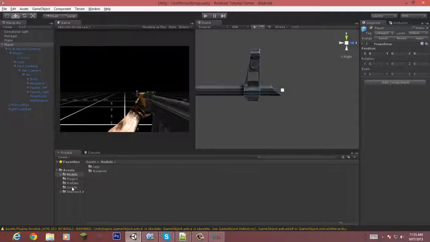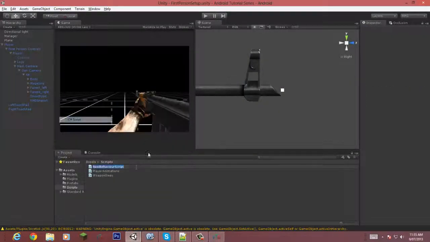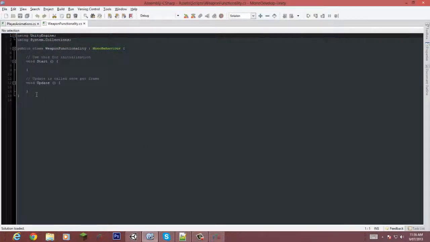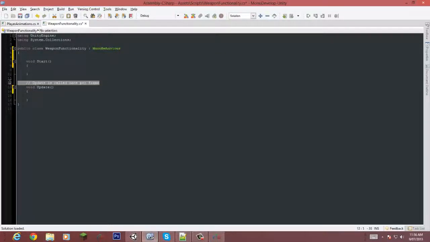So now that we've got that set, we will want to make a script. There you go, create C# script, and we want to call this weapon functionality. First let me fix this up quickly, and we will go like this, just like that.